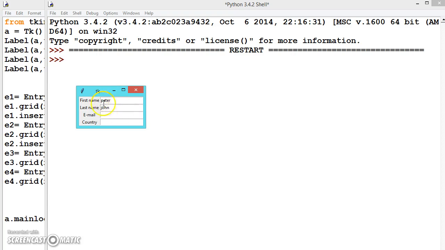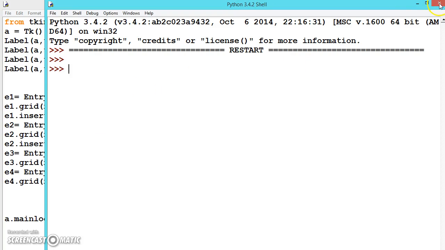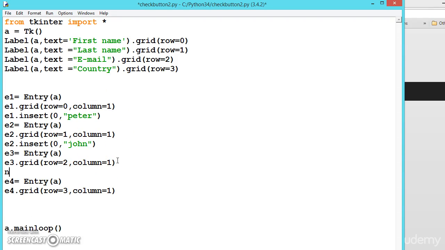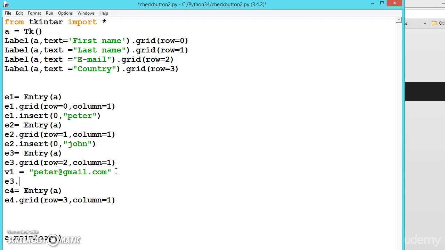We can also get the default value from variables. Let us see. Let us say this is for email. So let us create a variable, anything. Let us say v1 is equal to peter@gmail.com. So we can also get this one: insert and pass the values 0 comma v1.